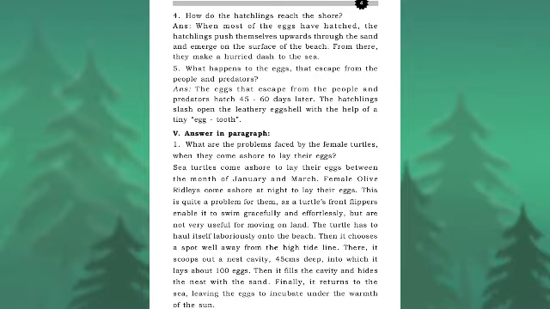Answer in paragraph. What are the problems faced by the female turtles when they come ashore to lay eggs? Answer: sea turtles come ashore to lay their eggs between the month of January and March. Female olive ridleys come ashore at night to lay their eggs.